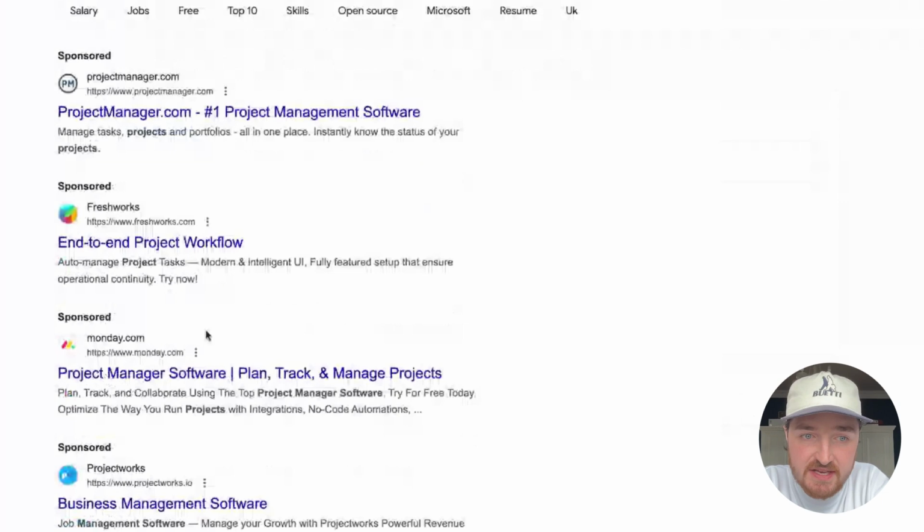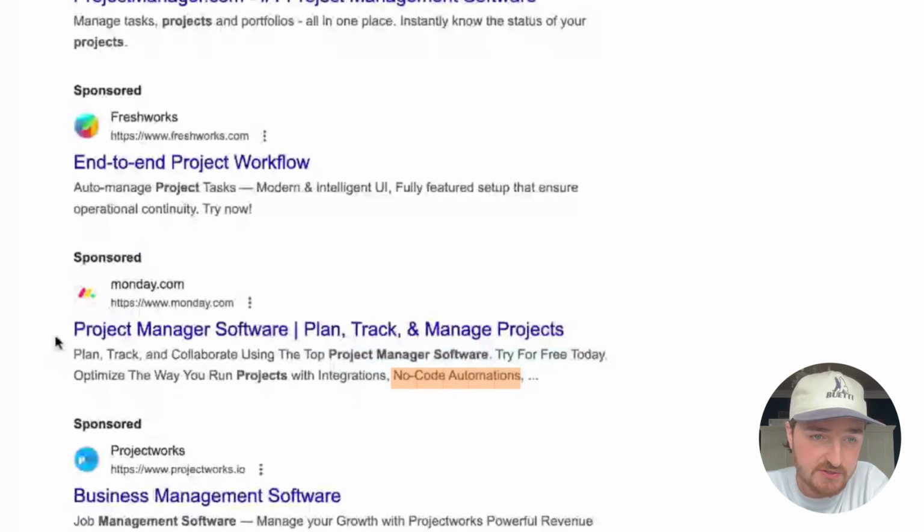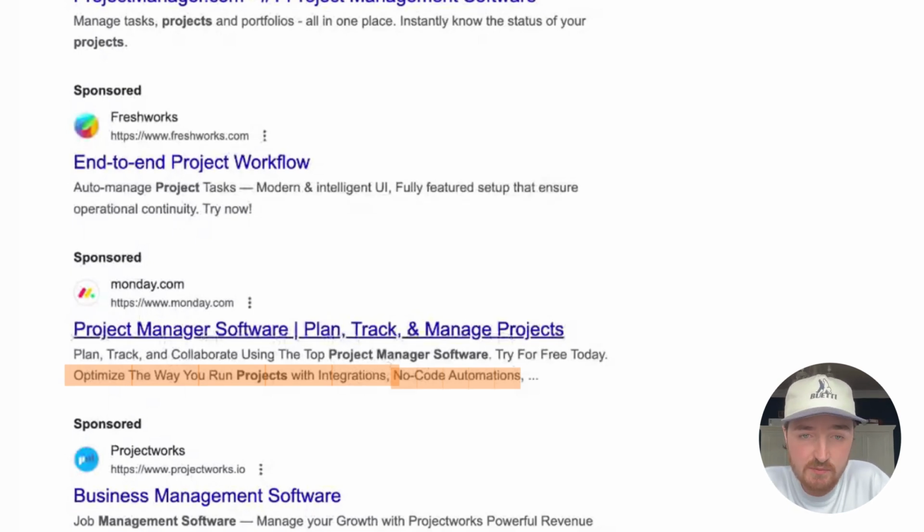Once you understand the initial targeting from here, this only gives a little snippet, and this is only one ad. You can get a good understanding of what headlines they're putting out and their descriptions and their USPs and such. So like no code automations, optimize the way you run projects with integrations and things like that. This is all really useful information that our team would take away and put into a bank for when we come to do copywriting.